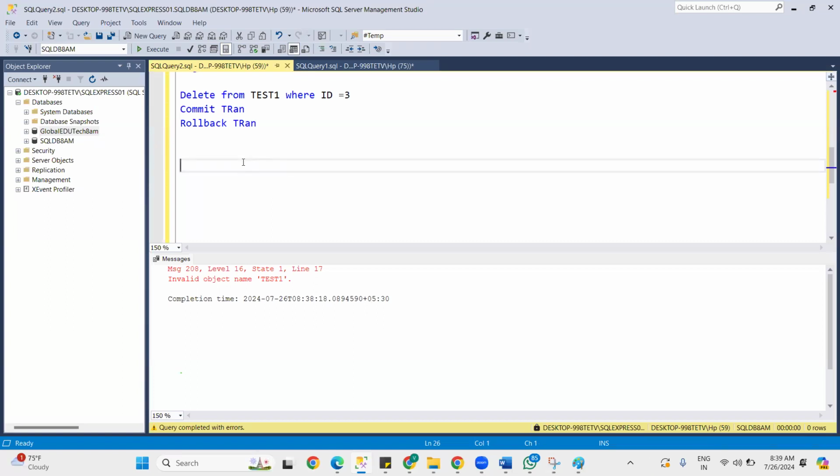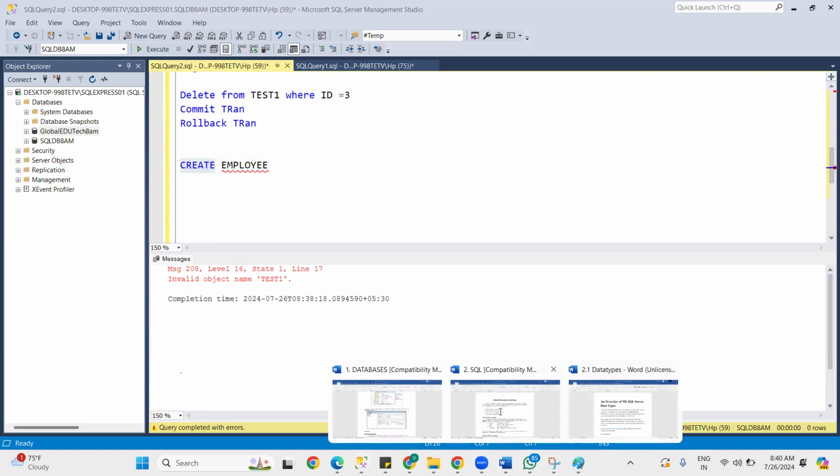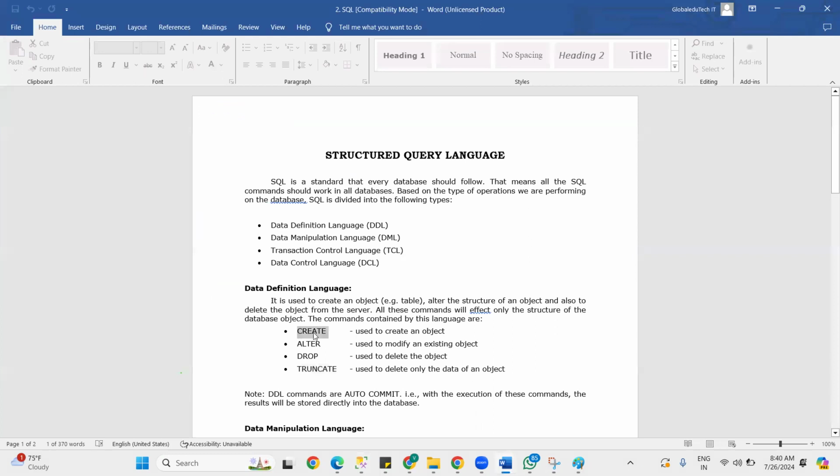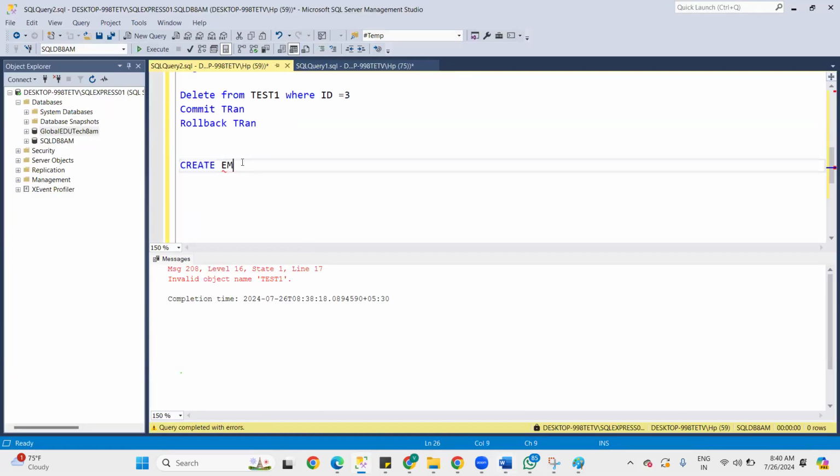So I'm going to create one employee table. Here I used create, right? Create is a DDL command. So like that we can use create table employee. The table name is employee. So this is the syntax. If you want to create a table, the syntax is create table employee.